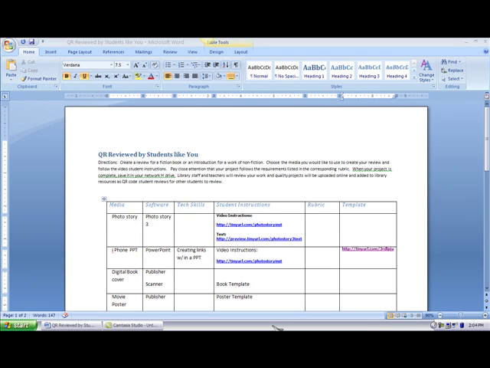Okay, these instructions are going to show you how to do the iPhone PowerPoint activity for your book review. And if you found this link for the video instructions, you've no doubt been to this page, the QR review instruction page for students. So the first step for creating this is to open the template that's provided for you.